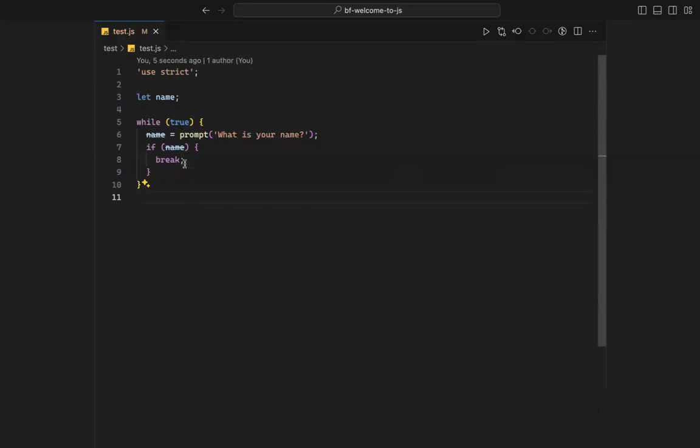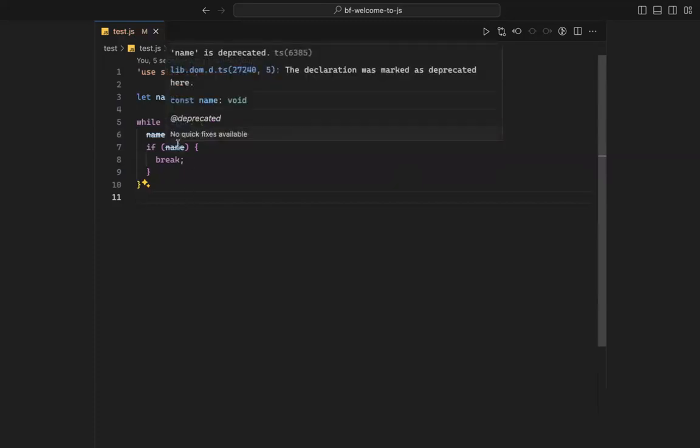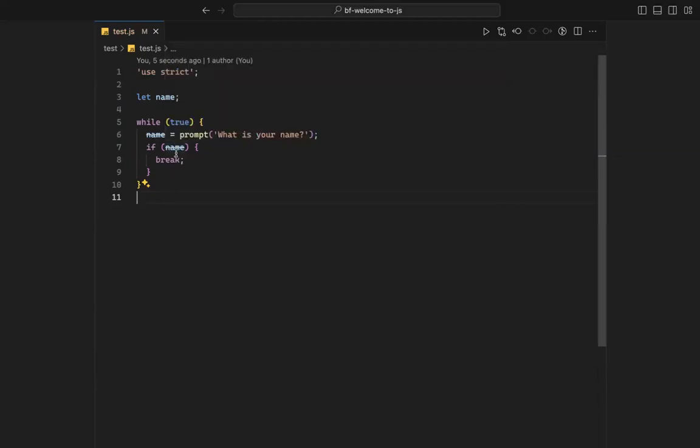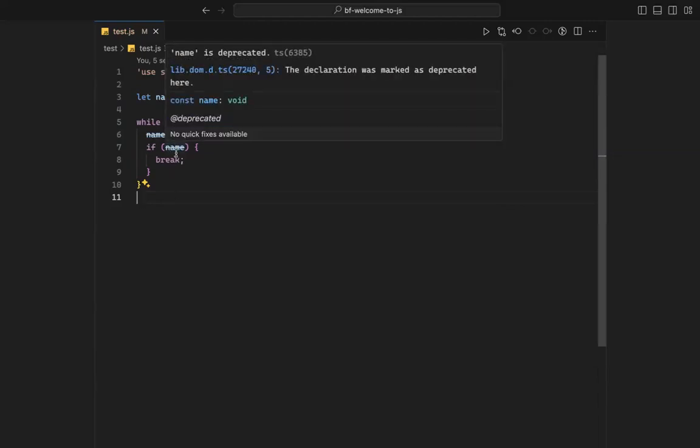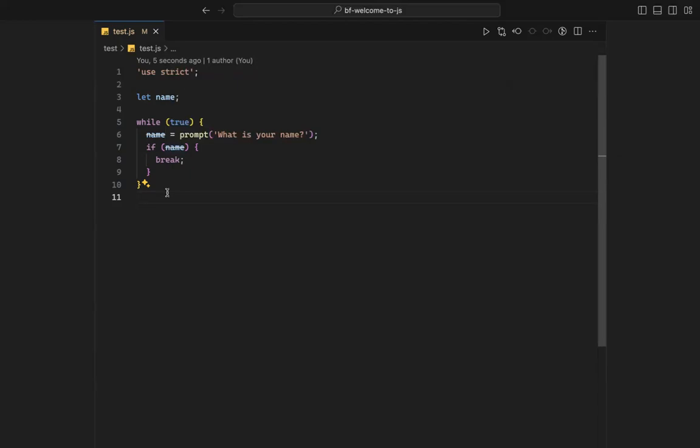So what happened here when I enter just cancel, the value of name will be null. And here when I say if null, JavaScript will convert null to truthy or falsy. Null is a falsy value, so it will be false, it will not break. What if I hit just okay without entering anything? It will be an empty string. Empty string is also a falsy value. That means my loop will not break at all.